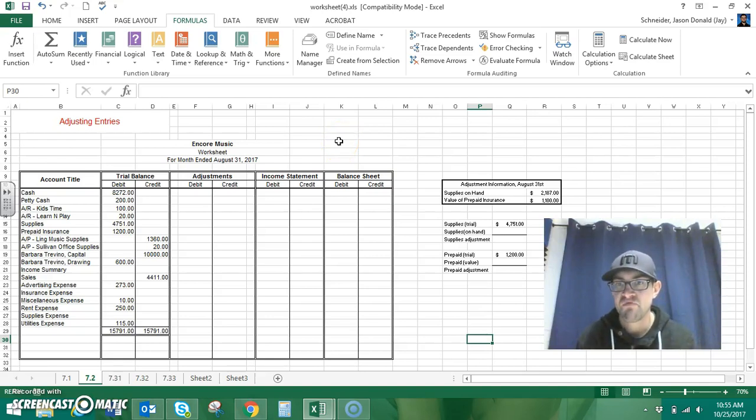Alright, this is 7.2 and we're looking at adjusting entries. In the last video we created our trial balance column. Again, we went from our general ledgers and wrote out all balances and the account titles and proved that our debits equal credits. So now we're doing adjustments.